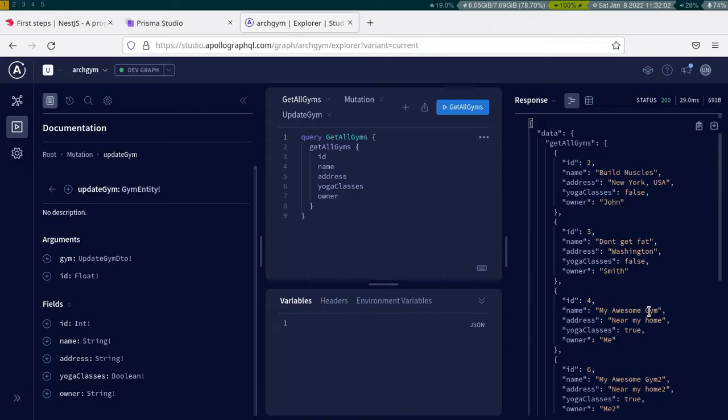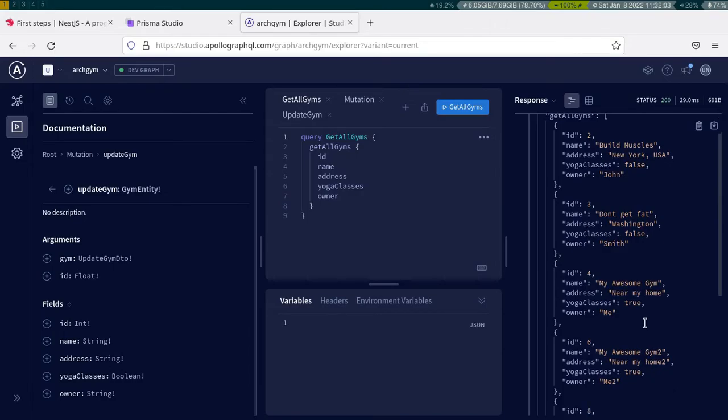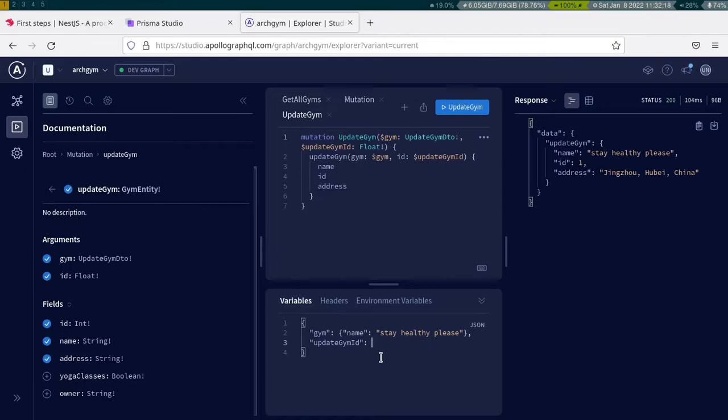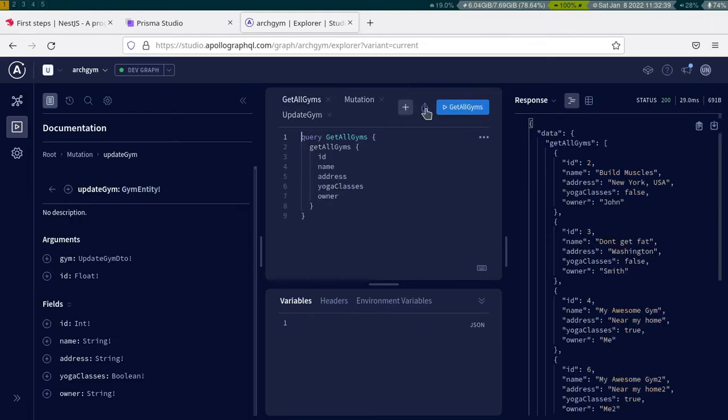Now let's try to update another entry. Let's say we want to update this entry with the ID number 2. This time we want to update its address. Now run this mutation. As you can see, the address has been updated and everything else is same.